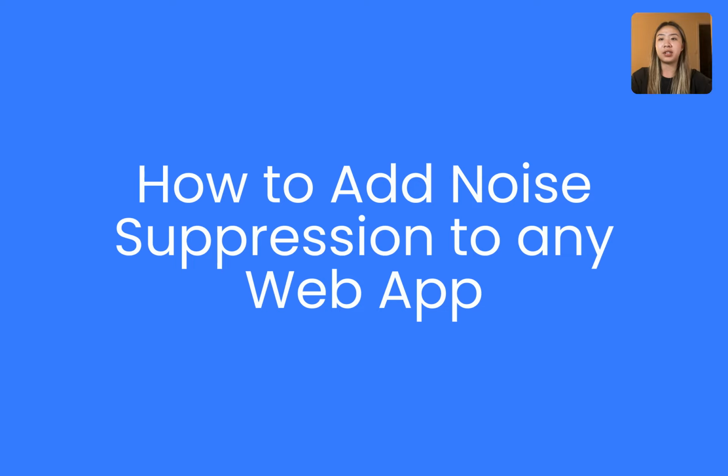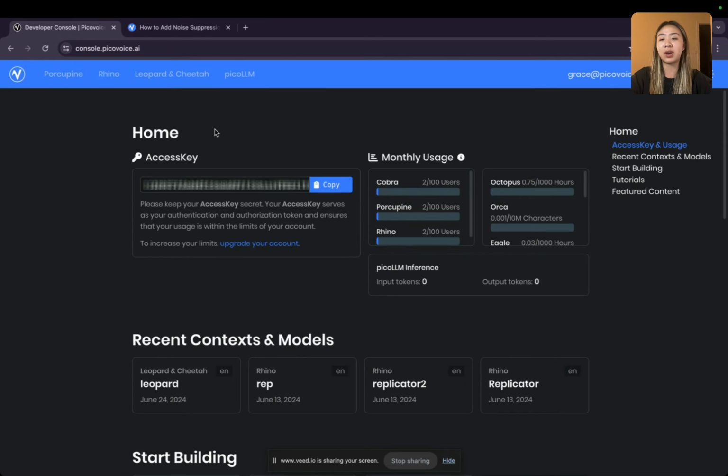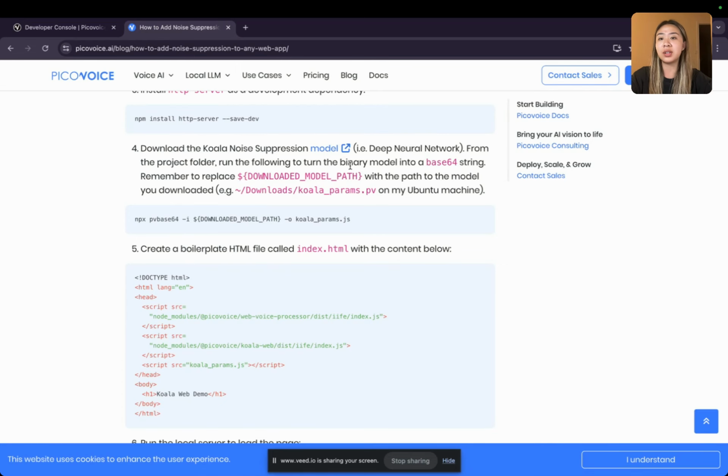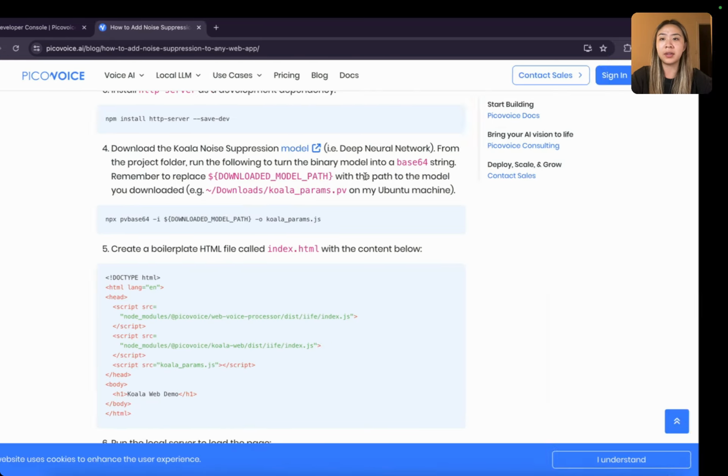Hi guys, today I'm going to show you how to add noise suppression to any web app. So the first thing you're going to want to do is grab your access key from the Picovoice console and then download the model from the Koala Noise Suppression. I already have that downloaded. It should be a PB file.